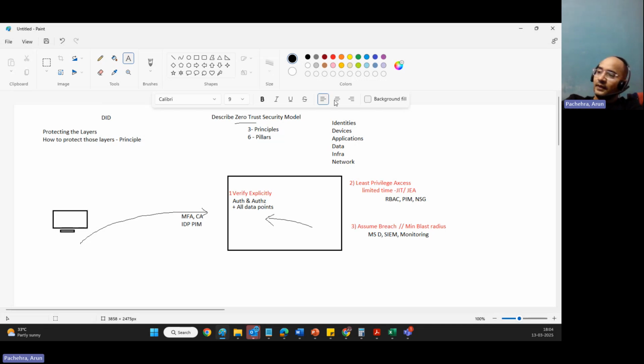So if we apply these principles, verify explicitly means we need to apply MFA, conditional access kind of things to verify explicitly with all data points to the identities, right? Then least privileged access, we need to apply RBAC to these identities with the minimum permissions. We need to grant temporary admin roles instead of permanent, or just in time.